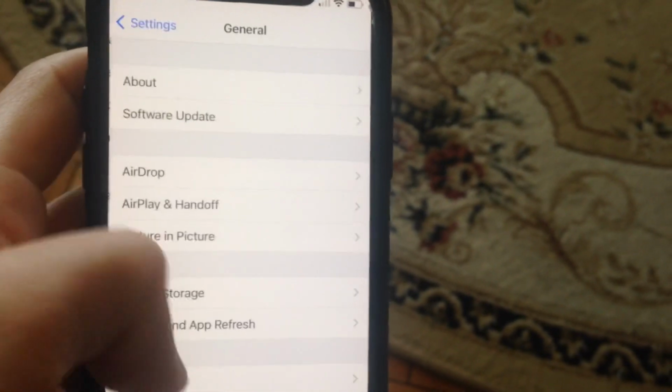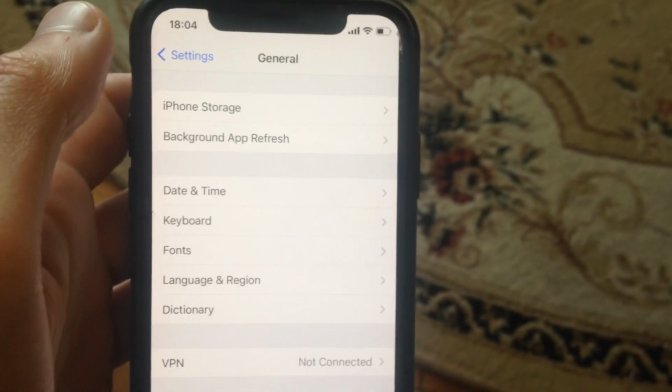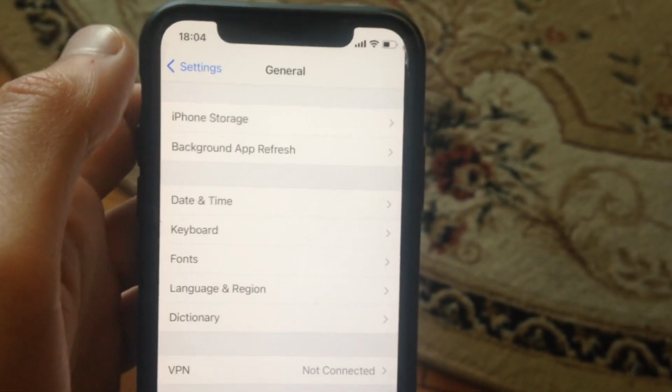Another thing you can try, just go to General, scroll down, tap on Shut Down, slide to power off, wait a second, and just power on your phone again. So just simply restart your phone.